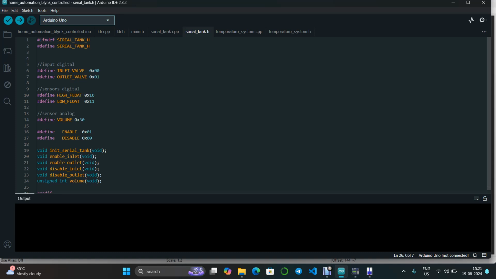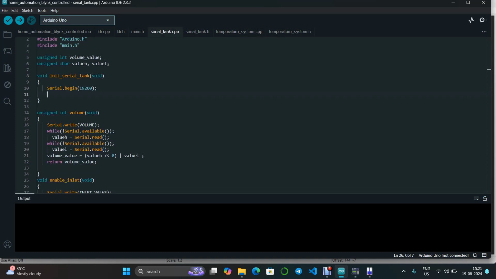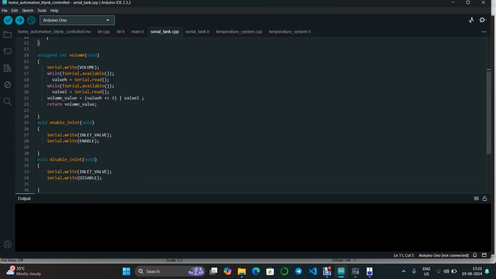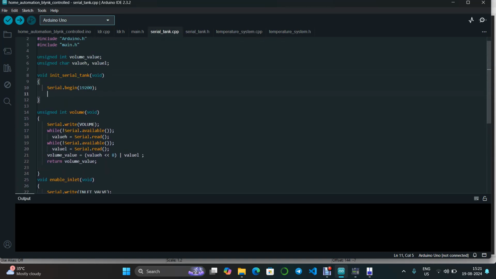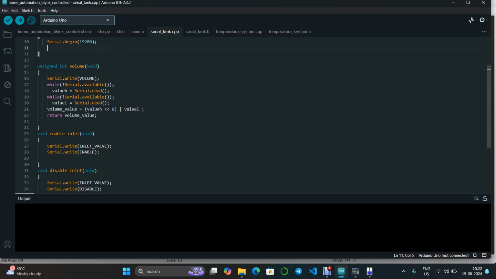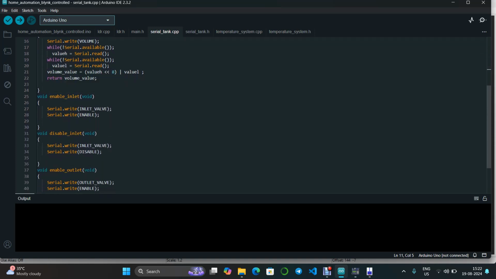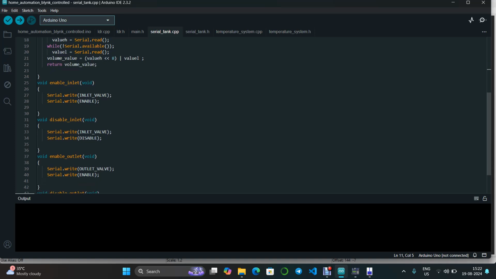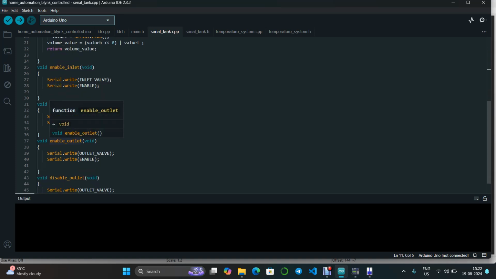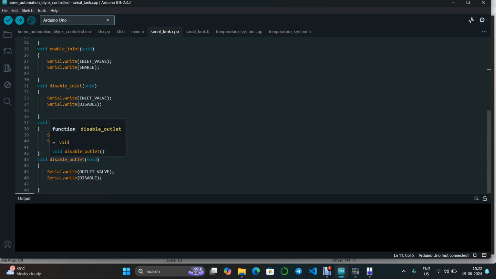Serial tank.h means it is a serial tank header file that we created. Volume is for reading the volume. Switch on the inlet, switch off the inlet, enable outlet, disable outlet.